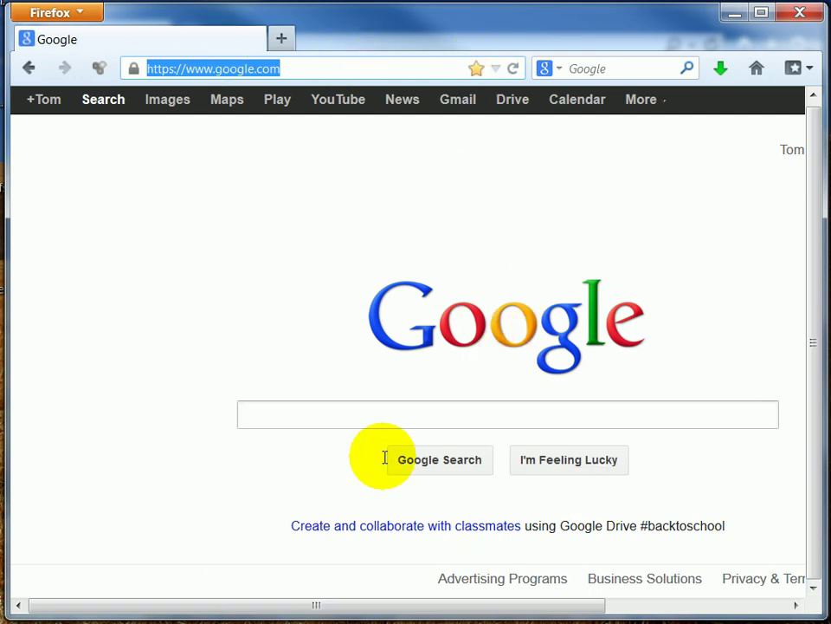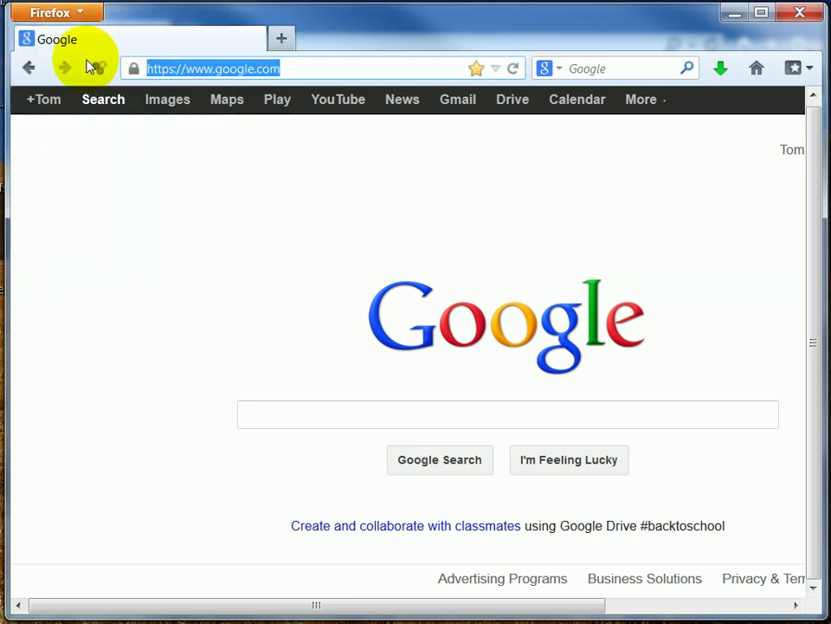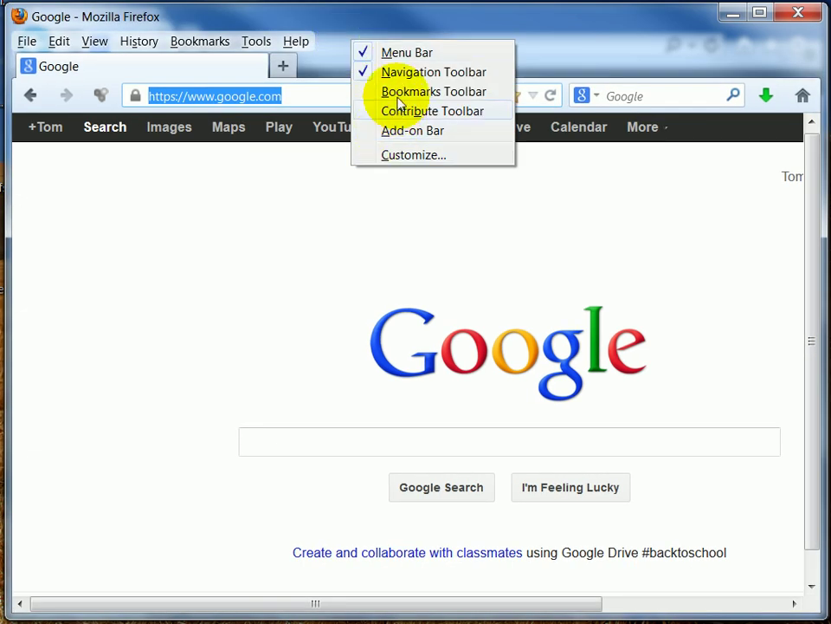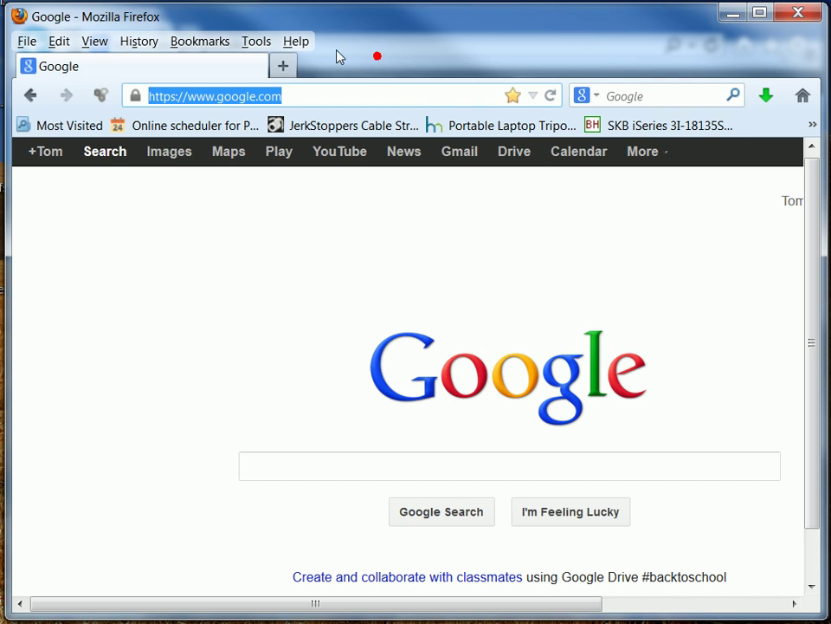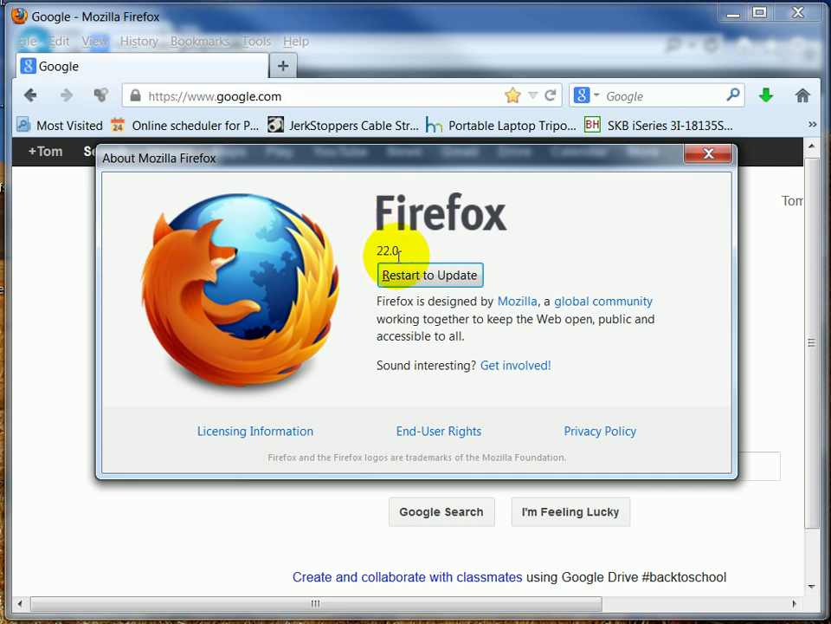So yeah, that's pretty much Firefox in a nutshell. Oh wait, let me show you one more thing, and that is where to find the version of Firefox. I've minimized everything in terms of turning off all the stuff, right? But if I had it on, it would be under the help menu and About Firefox. Okay, and that'll show you that we've got version 22. I've got to restart to update.